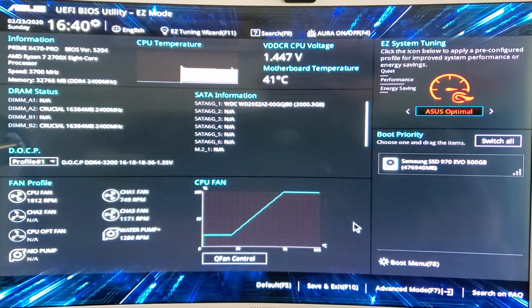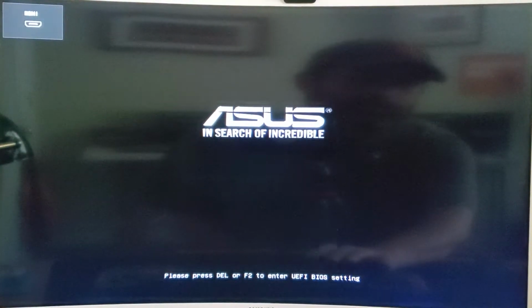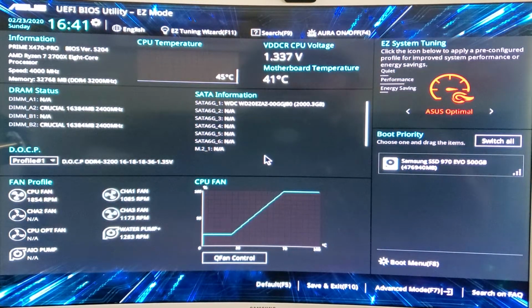So now, you've done three things. You've done your RAM, you've done your fan, and then you did this easy tuning to ASUS Optimal for performance. We're just going to save and exit. It tells you what you've done here. I'm going to go ahead and hit OK. It's going to reboot. I'm going to go back into the BIOS and make sure that it all took. So I'm smashing delete to get back into the BIOS to see if the fans, the optimal setting I put, and the RAM have done their thing.